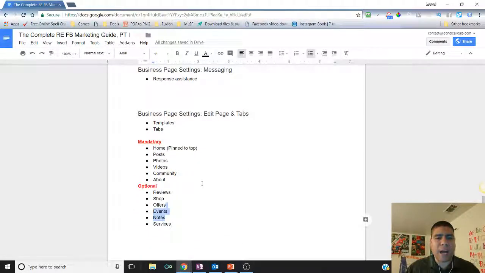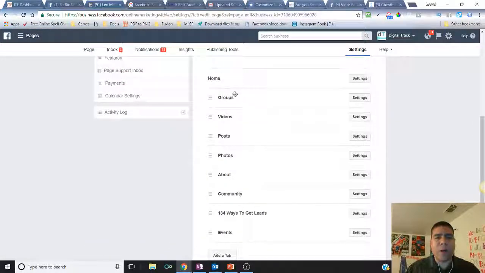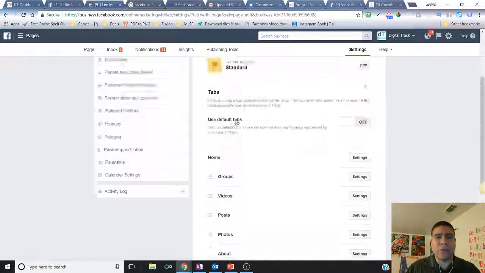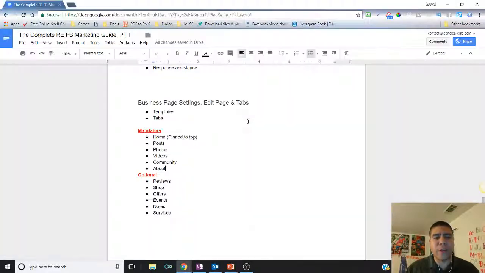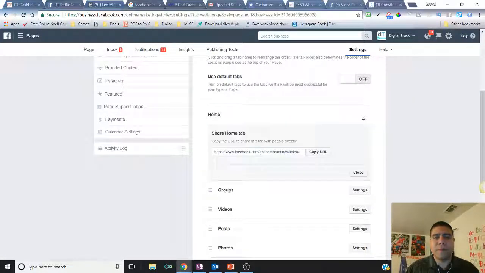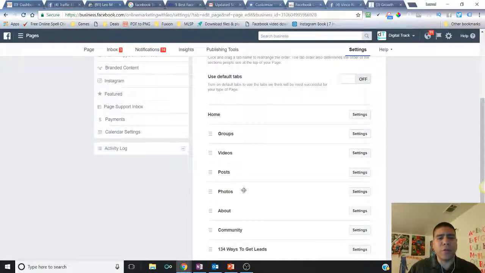Quick things on the tabs. We have mandatory tabs, like the home, right? The home will be present for every template that you choose. It doesn't matter what template you choose, home will always be there, and is obviously mandatory. It's always going to be at the top. It gives you a link. There's not much settings you can do with the home. But then you have, for example, posts, photos, videos, community, and about sections. All those are mandatory, but the only one that needs to be on top is the home one. All the other ones you can rearrange according to your needs.